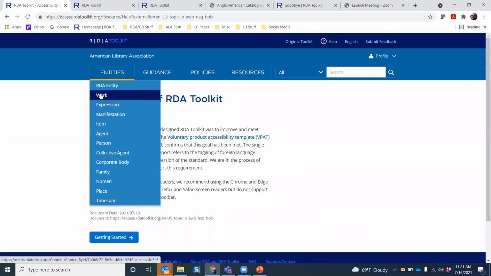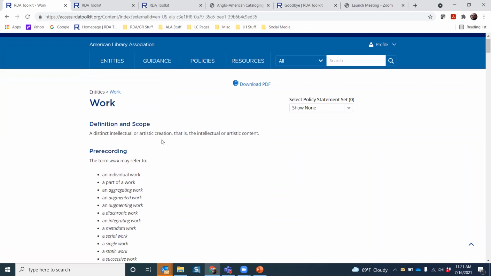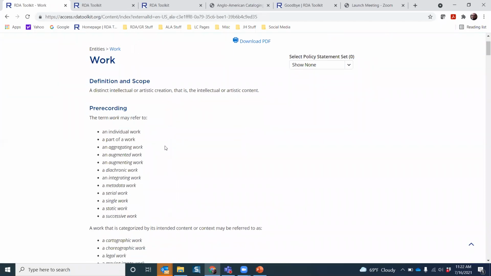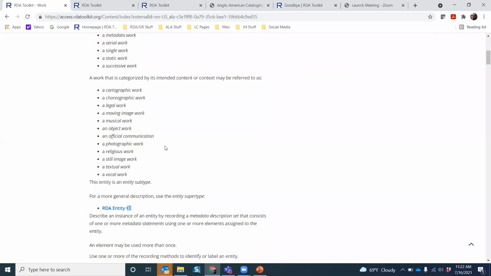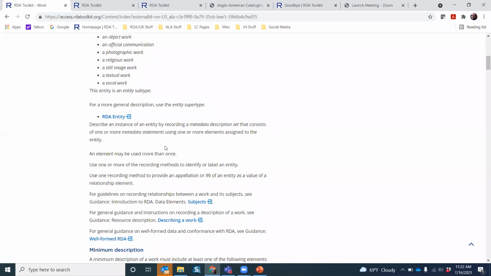So let's look at entity pages. Let's go to work. These entity pages include, here's your download for the PDF. Here's a little breadcrumb that we keep as you navigate through the toolkit. You're going to get the definition and scope here first, and then you're going to get pre-recording instructions. You'll find this structure repeated on each entity page and a similar structure on each element page.